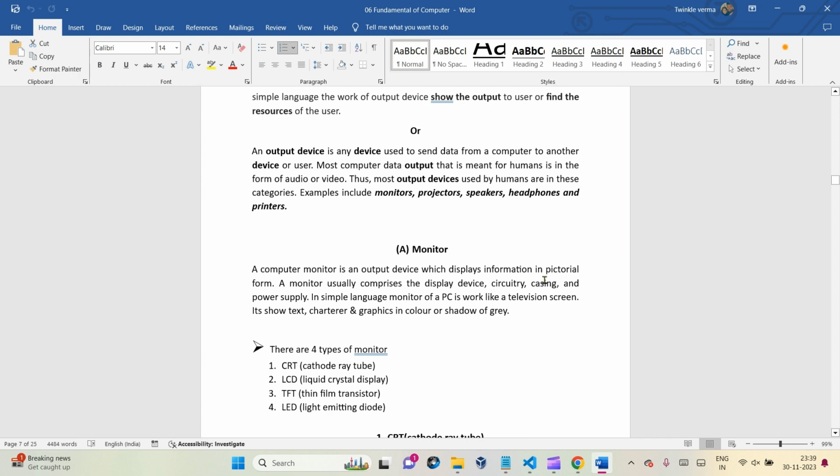Here's an explanation of monitor, and there are four types of monitor. A computer monitor is an output device. As I explained, this is an output device, and it is connected with your CPU. Whatever instruction you are giving, like a selection from your mouse, the output will come out on your screen.